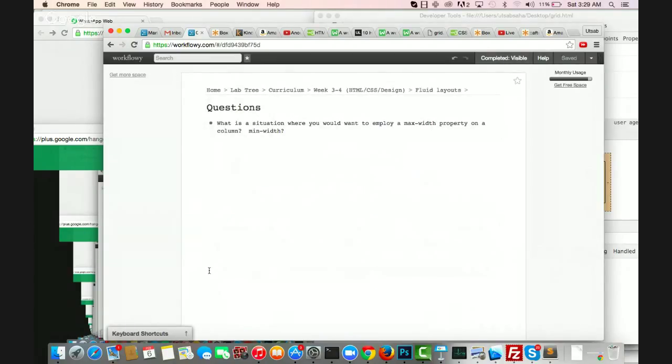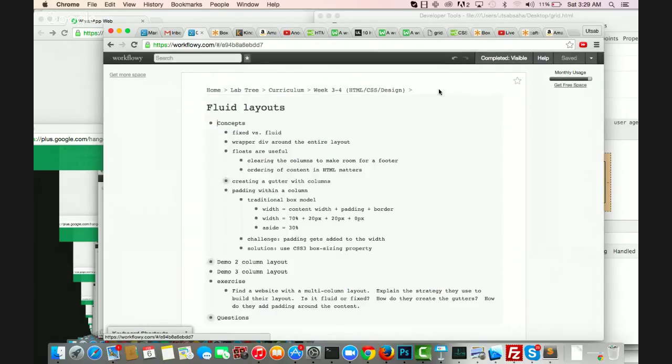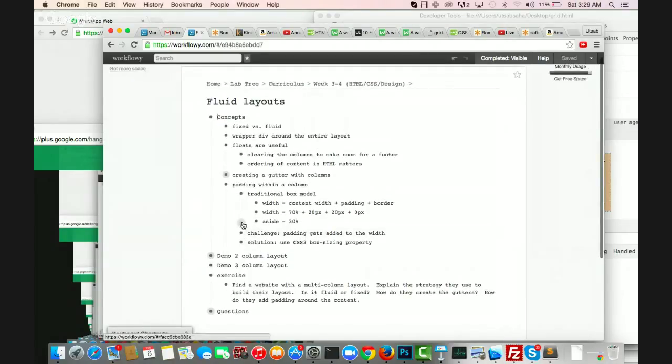One question I have is, think of a situation where you would want to employ the max width property on a column. Remember, we added the max and min width at the end so that the page doesn't stretch too far or get too small. Can you think of some specific situations where you would absolutely need to use a max width property or a min width property? What would necessitate that? There you go. That is how you create a grid and make it fluid.